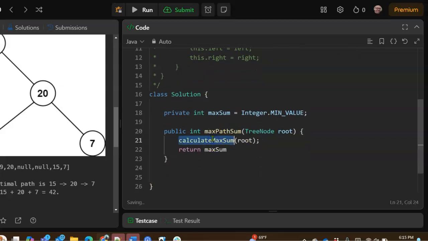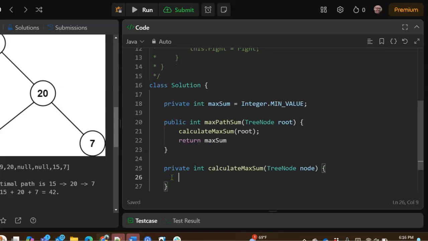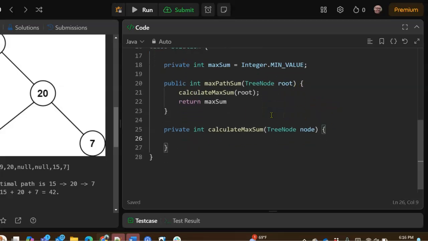Okay. Let me copy that. This can be a private method. Private, it's going to return an int, and we're going to calculate the max sum. The input is a tree node. We'll call it node here. We don't call it root because the first call it's going to be the root, but after that it's just going to be a node.